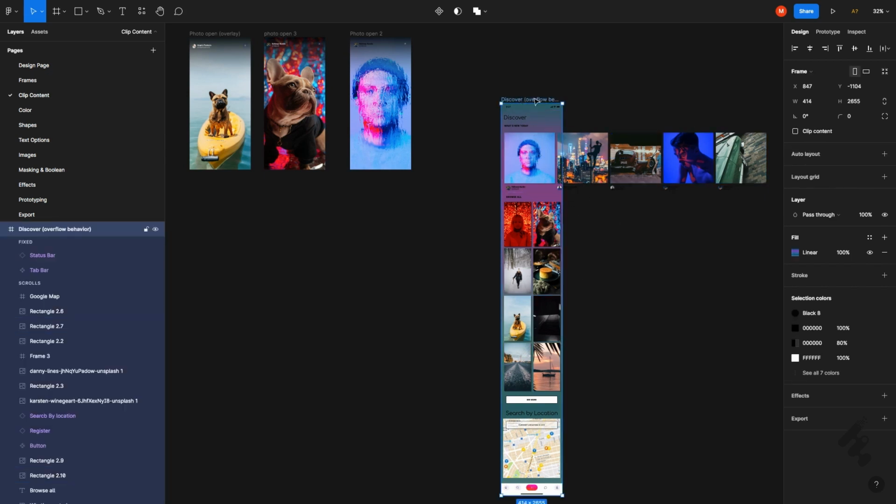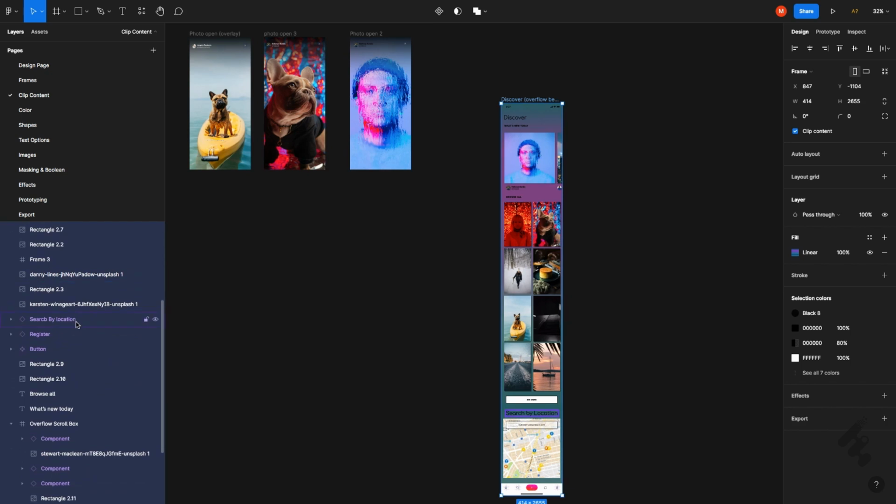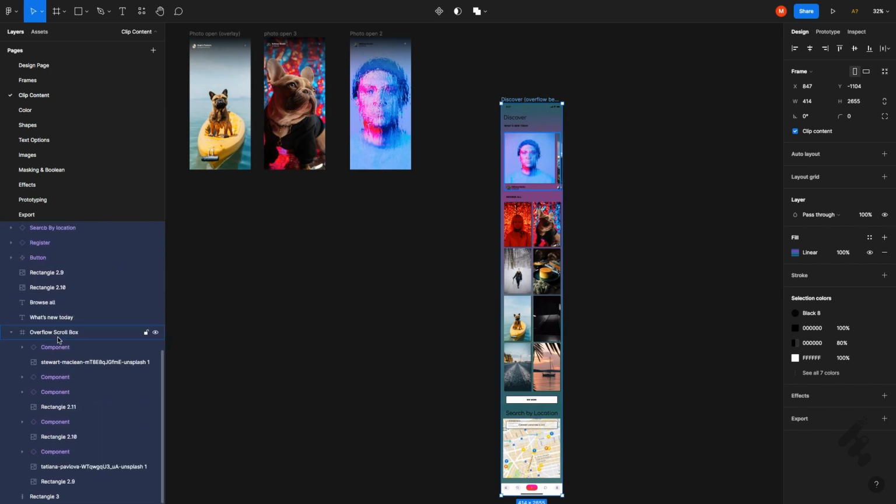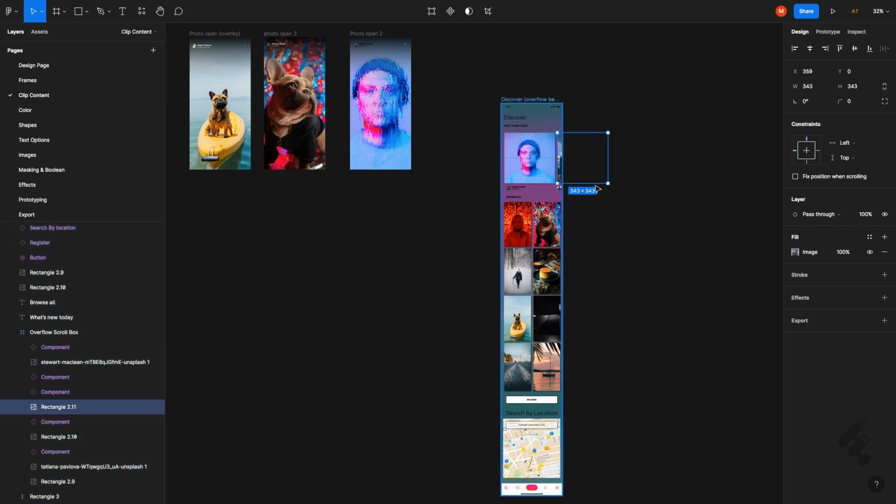Now if I select the entire frame, you can see that the clip content box is not enabled right now. If I check it and enable it, you can see that we cannot see these images anymore. If I scroll down over here, you can see that this is the overflow scroll box. Here we still have those images. If I simply select this, you can see that it's still there and it's inside of this frame.